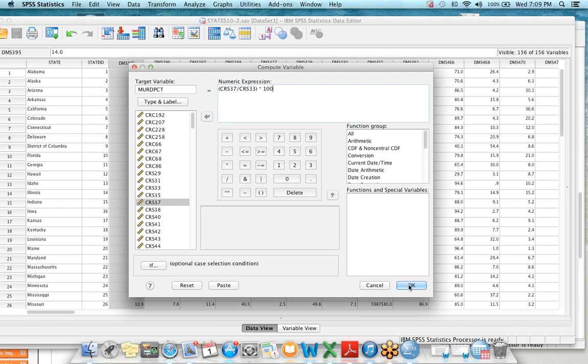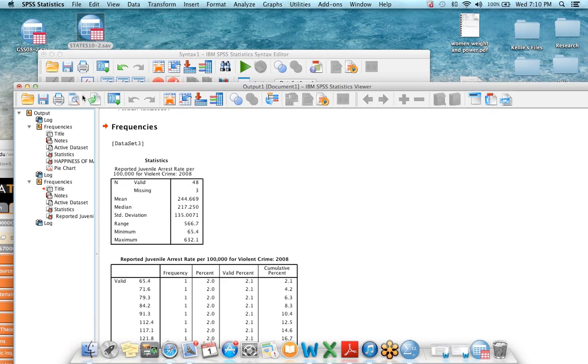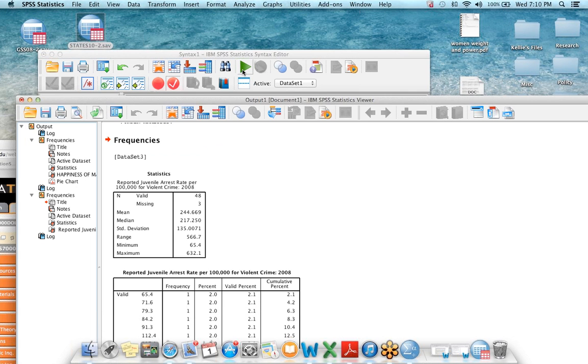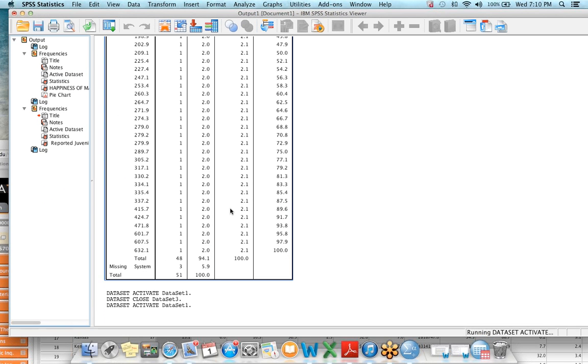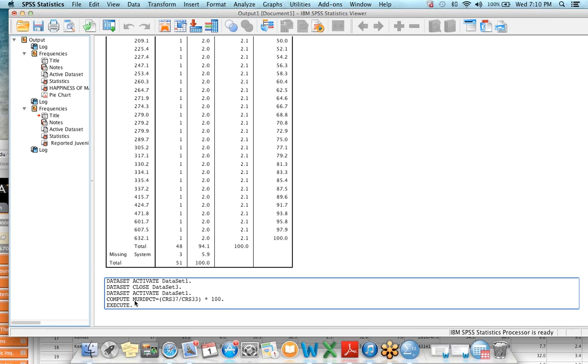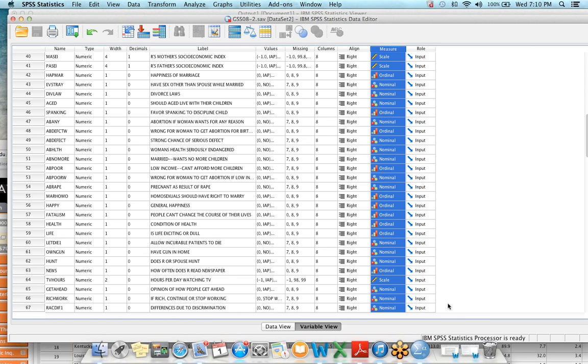Again, you can either just click OK and have it run it, or you can paste it into your syntax so you have an audit trail, and run it from there. You can see over here, it's running it for us. And voila. Okay, we don't have any fancy numbers or charts in our output because all it did was create us a new variable. It didn't do any analysis on the variable, it just created it.